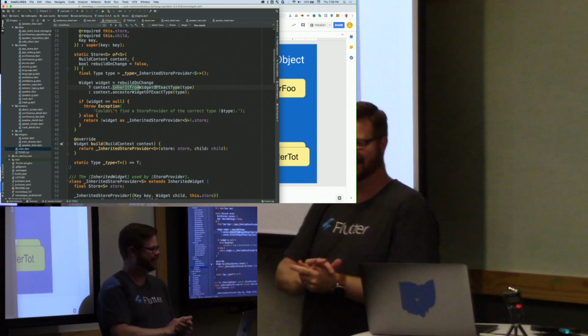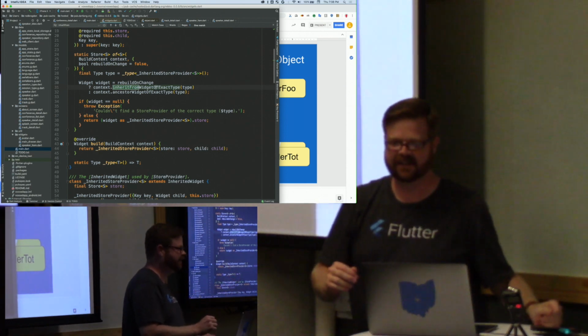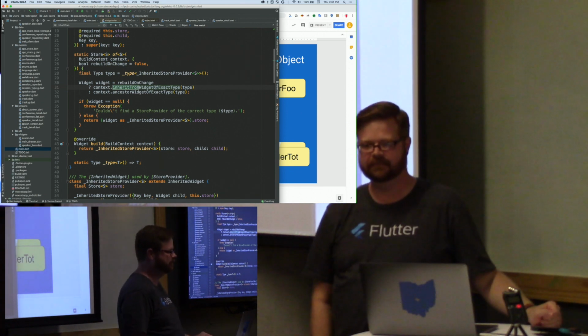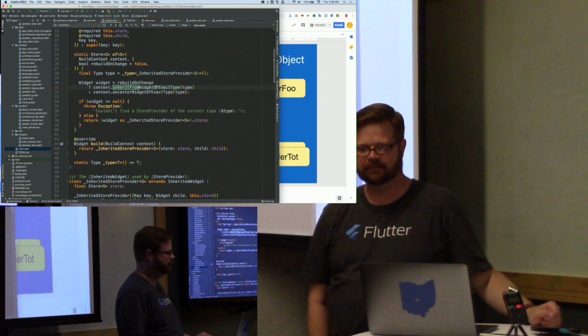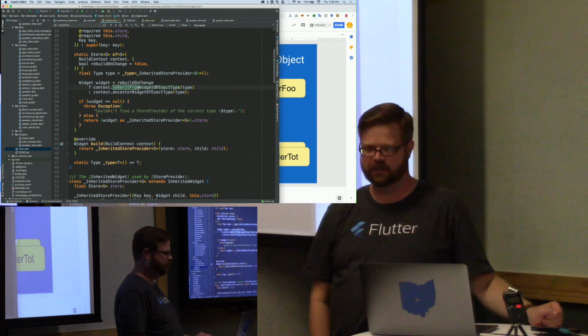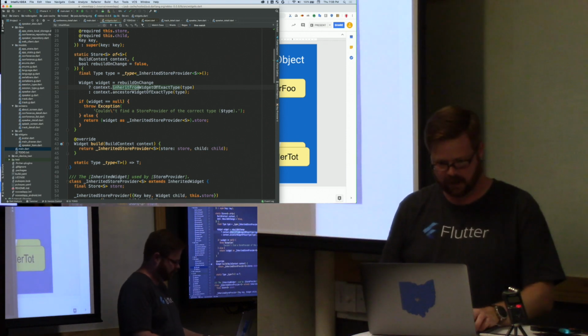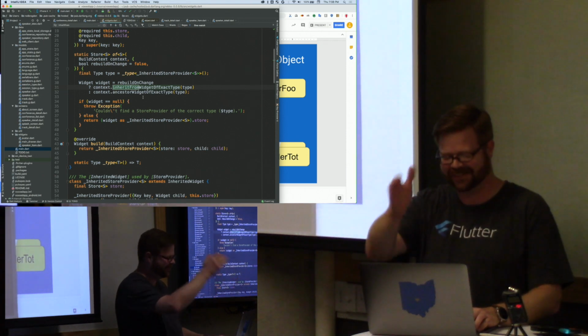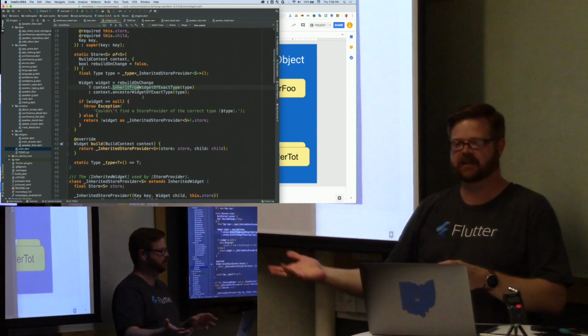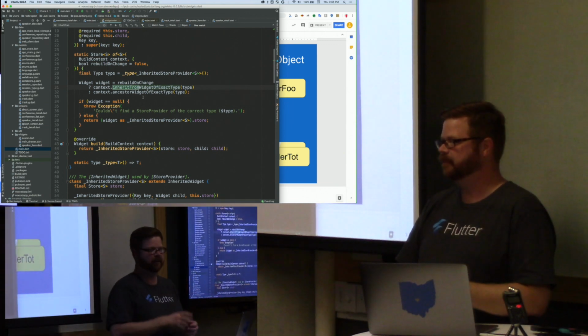Yes? Question about widget. Let's say I have 2 pages and I want to go from one to another. Do I get a separate widget tree, or is it the same widget tree and something else happens? You get different parts of the same widget tree. So repeating the question, what happens when you want to navigate from one section of an app to another? And how does that work?